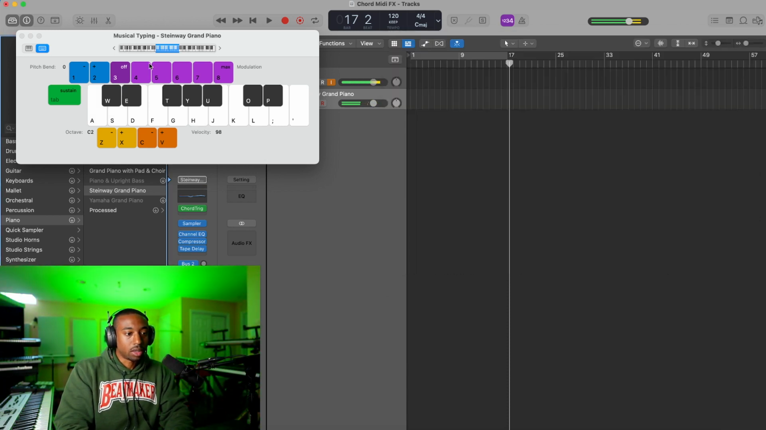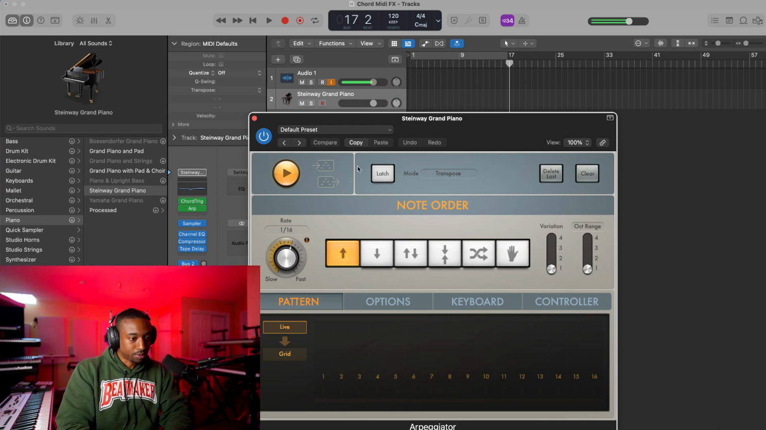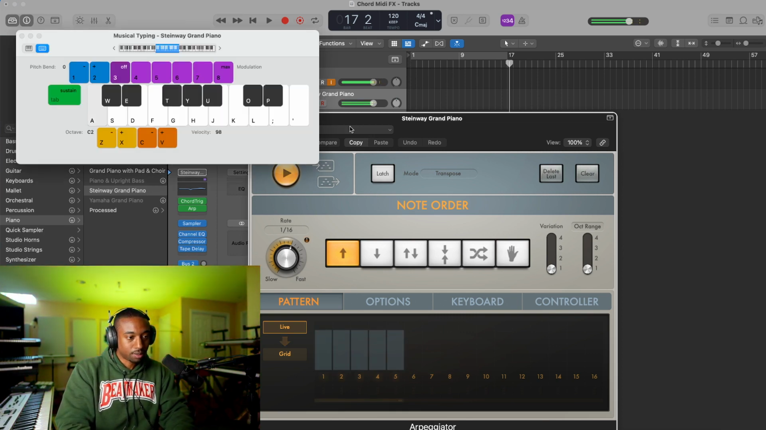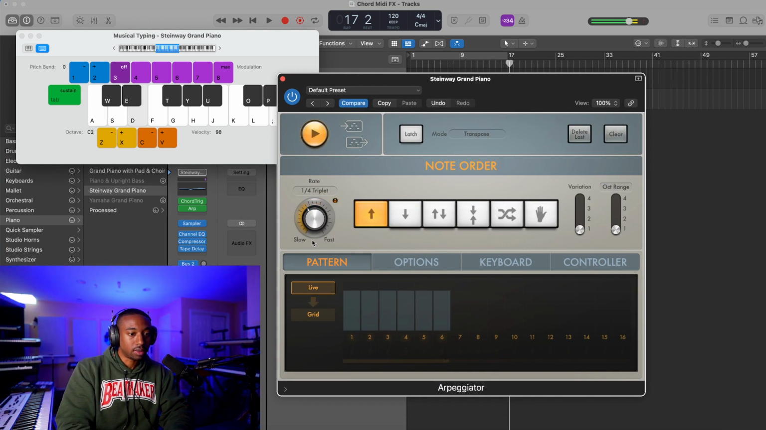Now let's see if we can load up multiple MIDI effects. Okay, so now after the chord trigger, let's do an arpeggio. And let's do Command K. Now it's playing our chords through an arpeggio. Let's slow this down. Just gonna mess with these buttons.